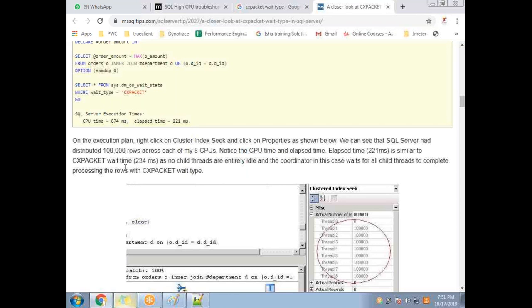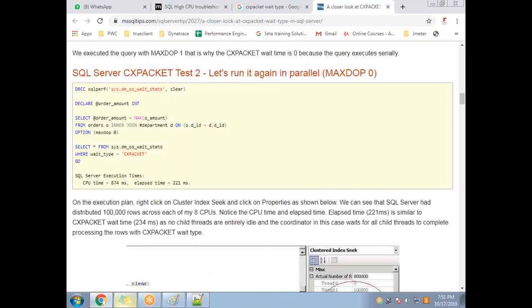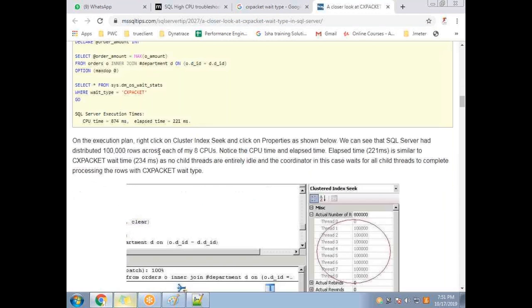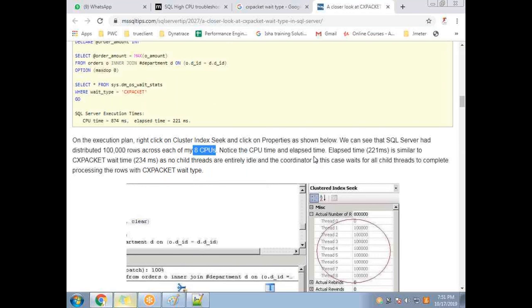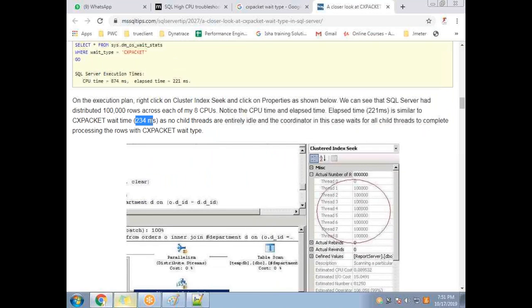So when you say MAXDOP is equal to 0, you are allowing parallelism. Right-click on the clustered index seek and click on Properties to show it. You can see that SQL has distributed 100,000 rows across each of my 8 CPUs. Notice that the CPU time and elapsed time of 2221 is similar to the CX packet wait time of 234, and no child threads are entirely idle; the coordinator waits for all the child threads to complete the processing, hence the CX packet wait time.